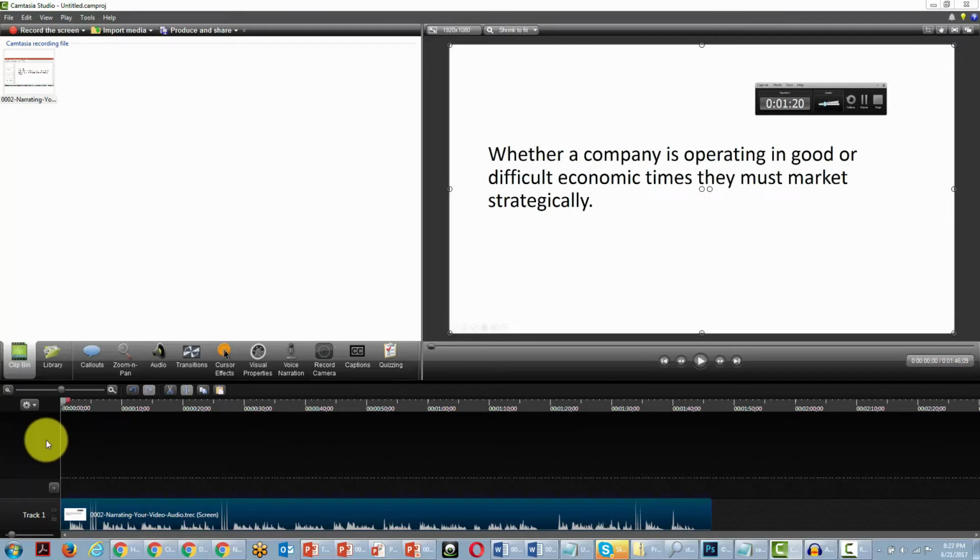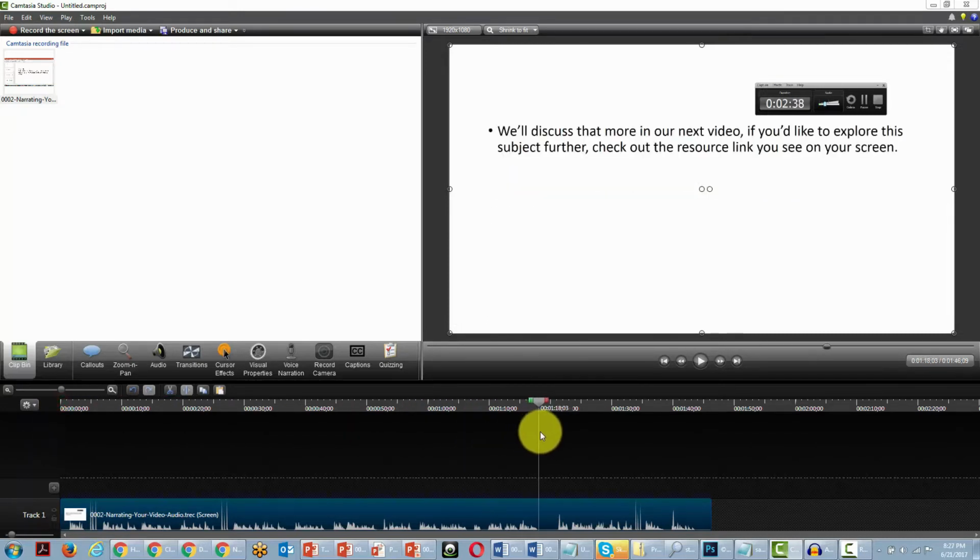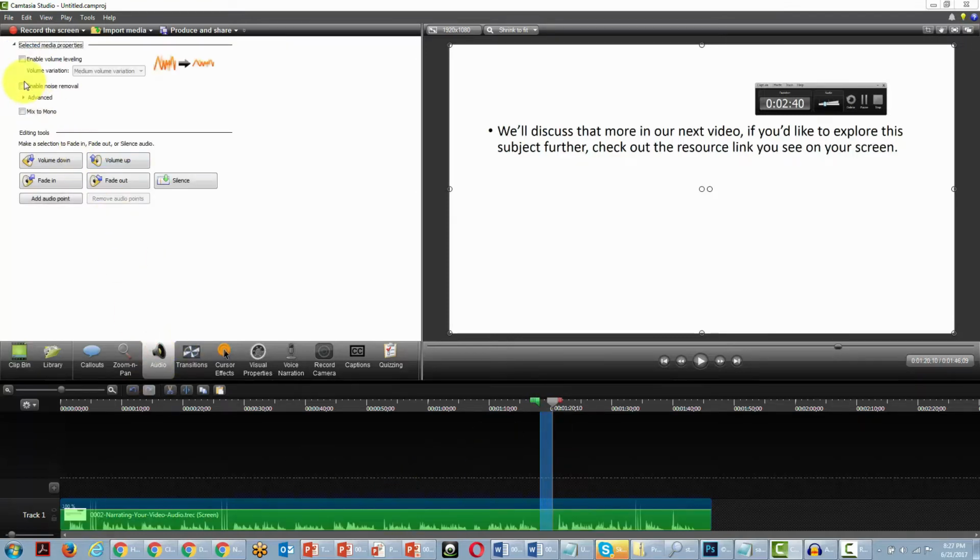So what we need to do to edit our audio in Camtasia, one thing that we can do is take out any background noise. We can do that very easily in Camtasia, and you can do the same thing inside of Audacity also. We're just going to use the noise removal.